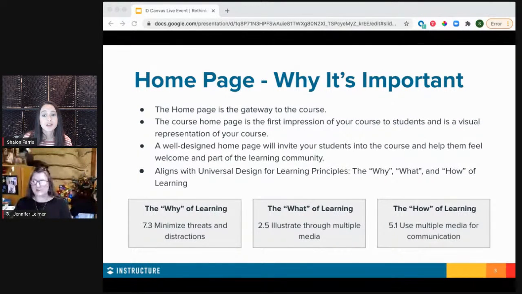A well-designed homepage creates a safe place and allows students to focus on learning rather than stressing over basic needs like how to navigate the course. UDL Principle 2.5 addresses the importance of illustrating course content through multiple forms of media. A well-designed homepage provides the information that students need not only through text, but through visual graphics and images and even videos. And then finally, UDL Principle 5.1 addresses the importance of using multiple forms of media to communicate. A well-designed homepage allows the instructor to communicate through text, video, and graphics.